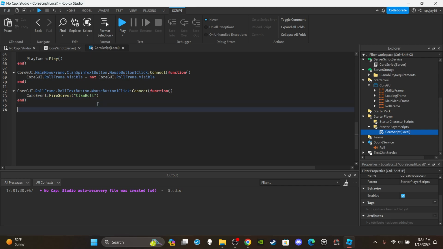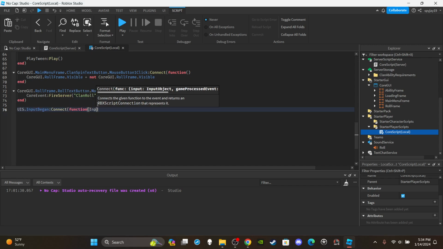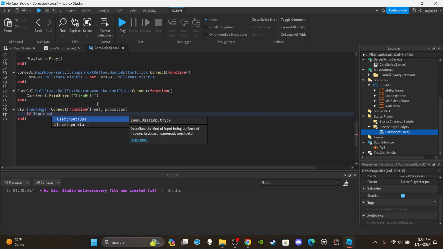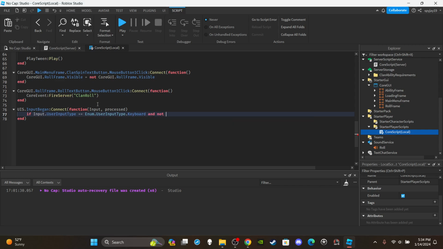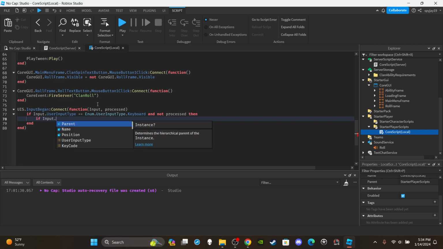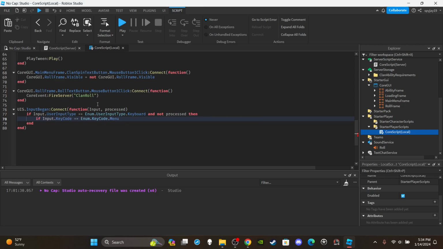And then moving on, we have our last function. We are going to set up the UserInputService. We're going to say UserInputService.InputBegan:Connect(function(input, processed)) enter. We're going to say if input.UserInputType is equal to Enum.UserInputType.Keyboard and not processed, which means the player is not typing a chat, enter. You're going to say if input.KeyCode is equal to Enum.KeyCode dot, I'm gonna go with M for menu, but it's up to you guys, whatever keybind you want.